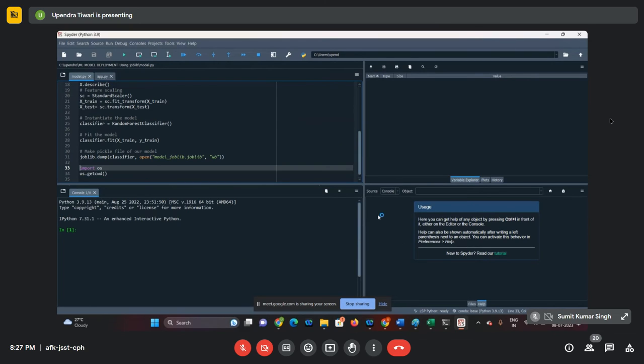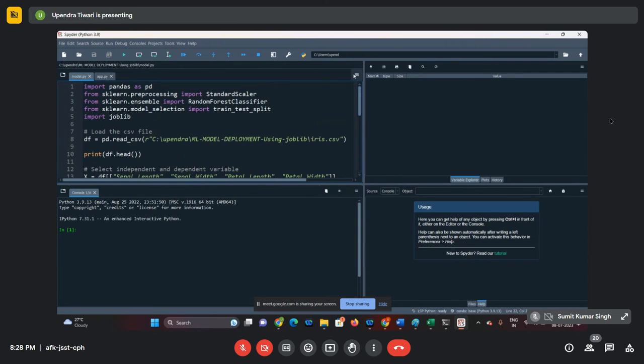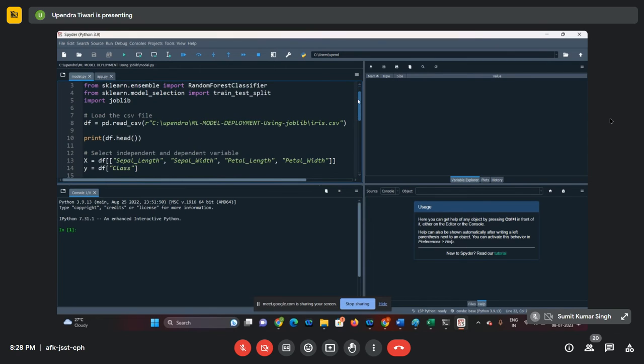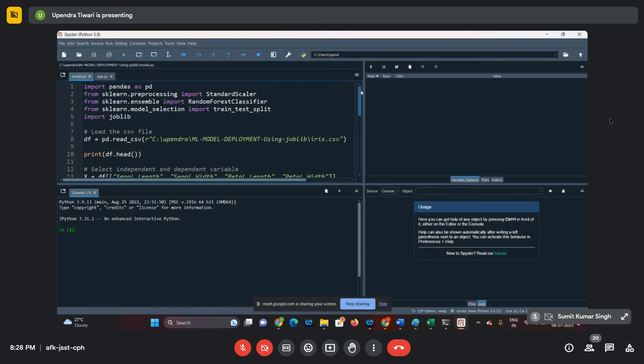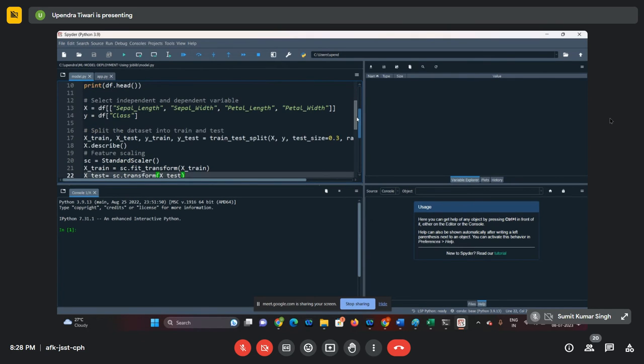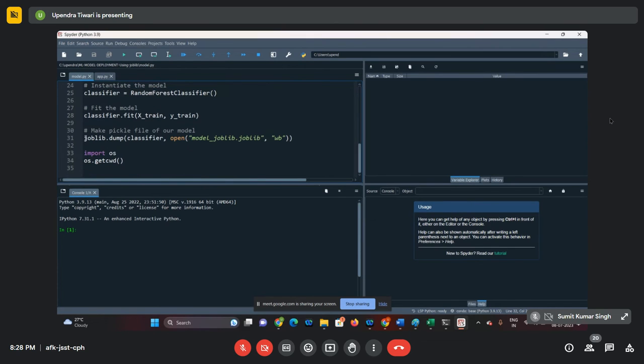So friends, in the ML batch, I had just shown this. You see, the same data we are taking, the data that we have taken, it is the iris data. So we have then gone with the data pre-processing. We just build the model, and you see, we're dumping them into the joblib. And we had just given the name of the model that was joblib, and it was open in the written mode.